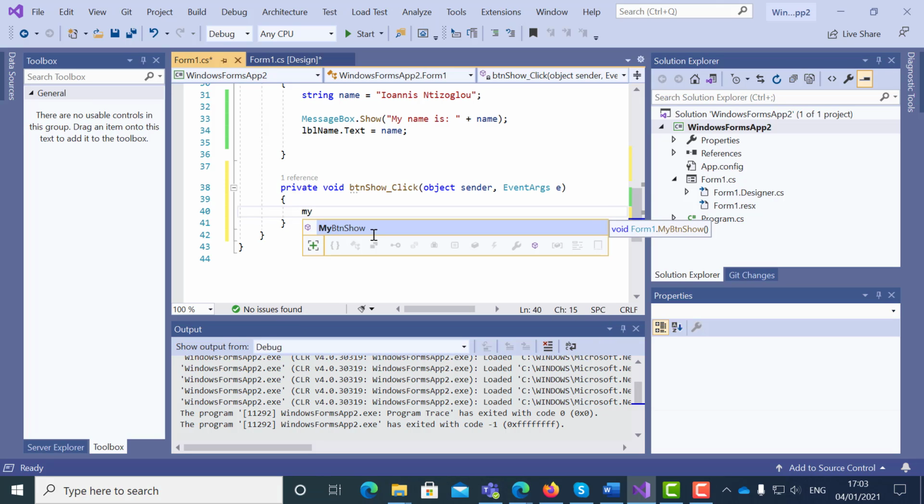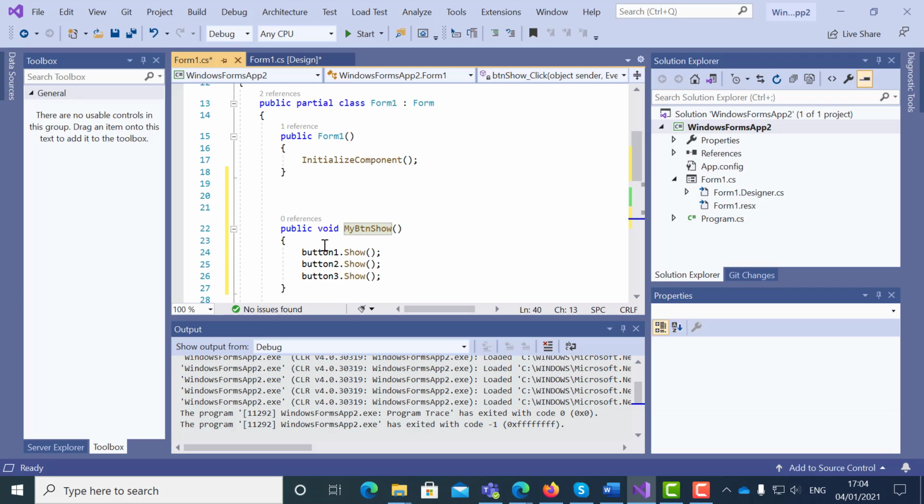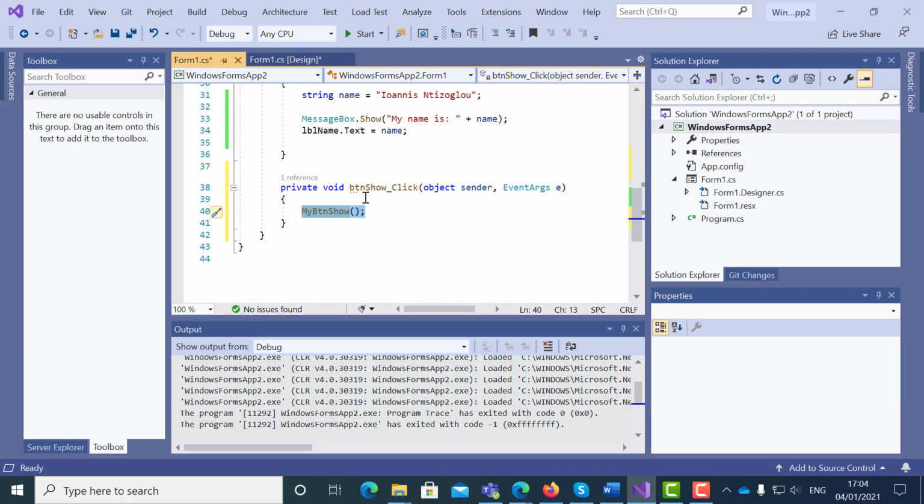So I will say my btn, as you can see here, the function is already coming up because Visual Studio recognizes that it's a function and it realizes that I'm trying to call a function. So my btn function, enter, open, close parentheses, and then semicolon to end my statement. That's the only thing I need to do to call the function. So I create the function there, and here, when somebody clicks on this button, I'm calling this function.